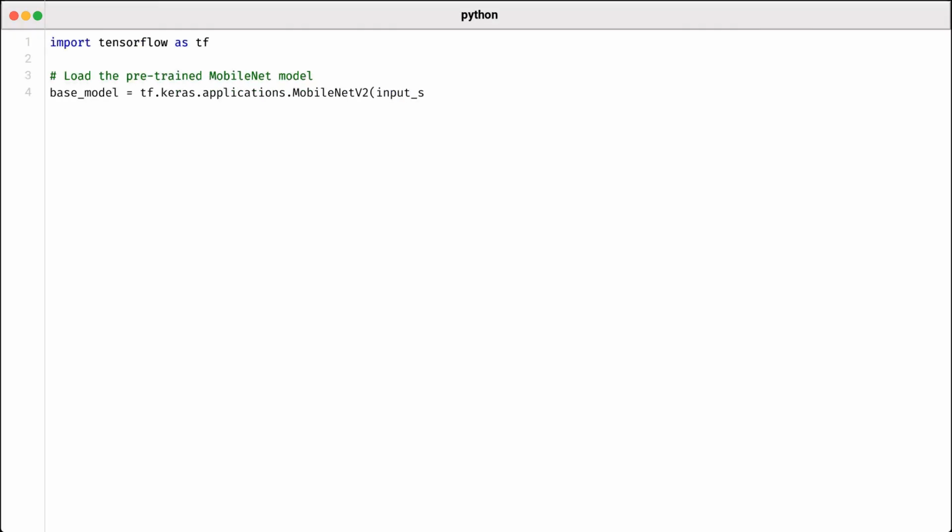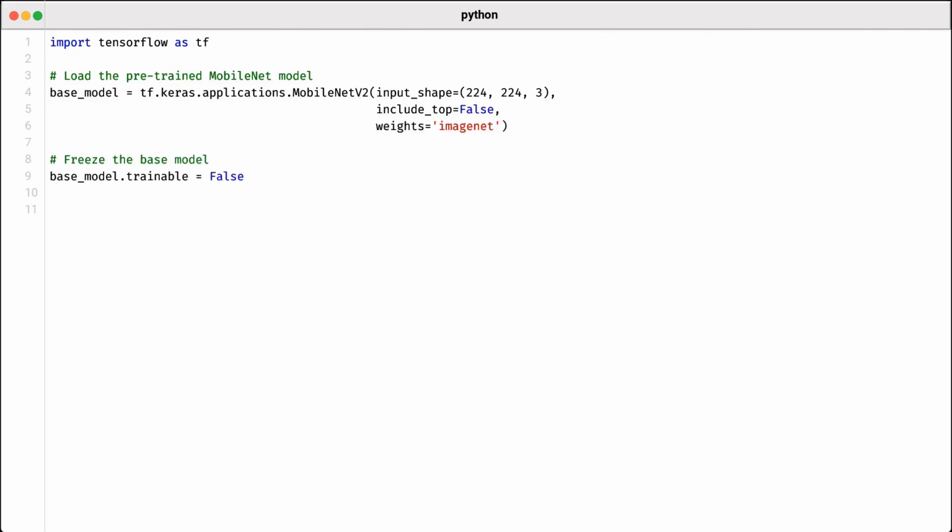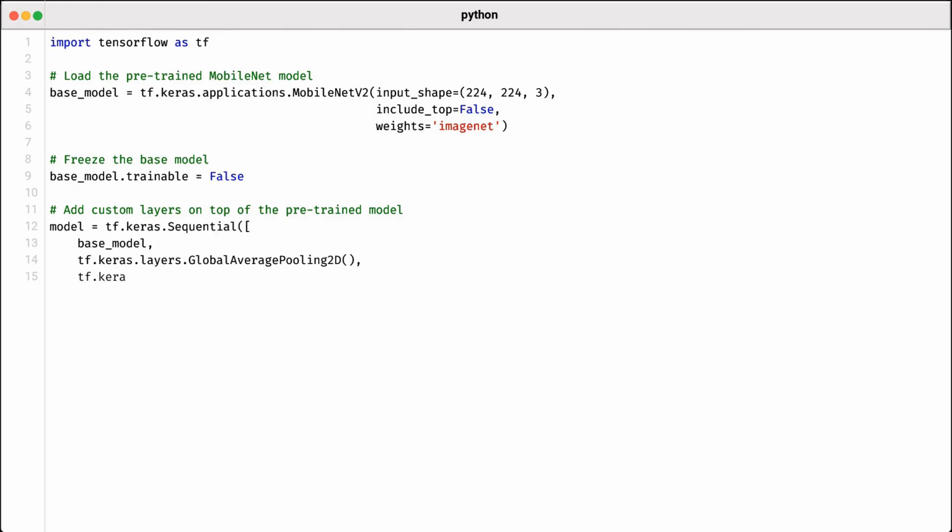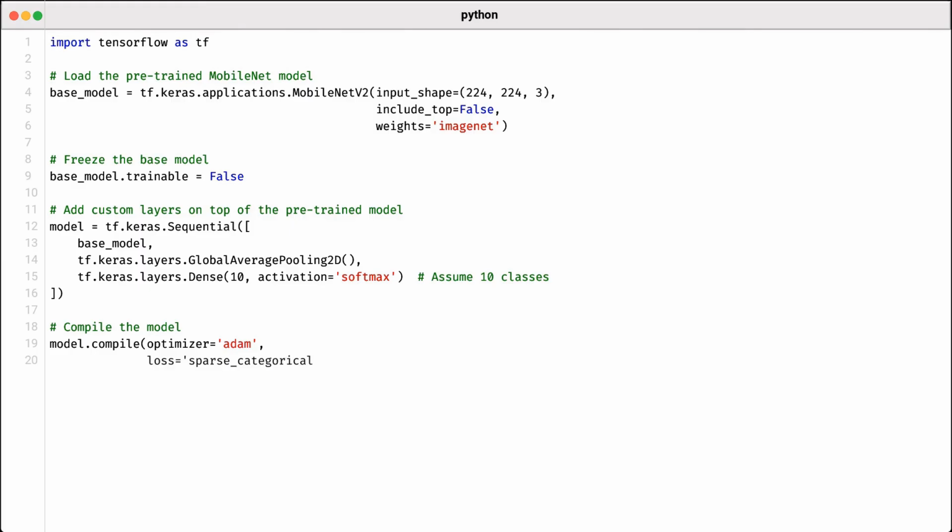Now let's see how we can implement the Mobilenet model using TensorFlow for our custom dataset. First, we load the pre-trained Mobilenet v2 model, setting the input shape to 224 by 224 pixels with 3 color channels, while excluding the top classification layer. This allows us to leverage the powerful feature extraction capabilities of Mobilenet without the original output layer that corresponds to the ImageNet dataset. Next, we freeze the base model's weights to prevent them from being updated during training, ensuring that the learned features remain intact.